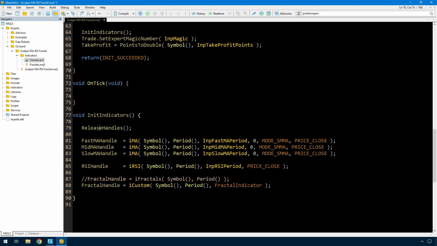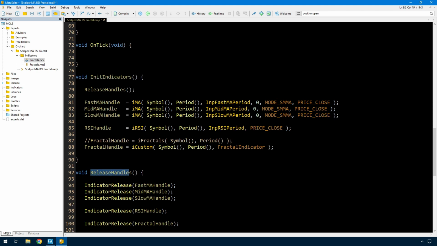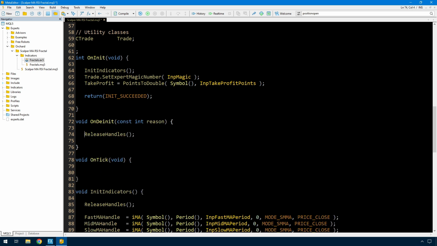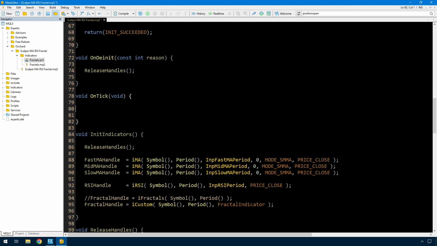And while I'm here, I also have this release handles function. That's nothing more than a series of indicator release statements. I have put it into a separate function because I'm calling it there when I init the indicators, but also on deinit, I can call the release handles here without having to duplicate all of the code for the release.